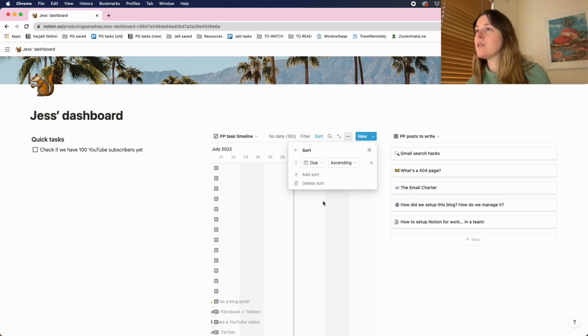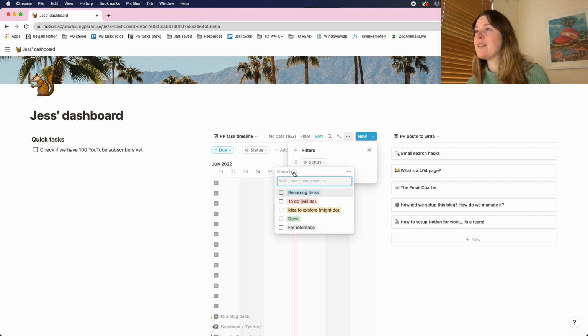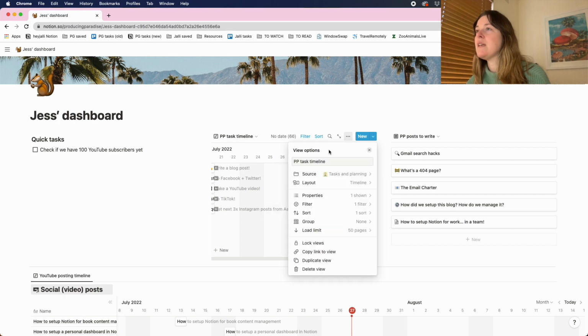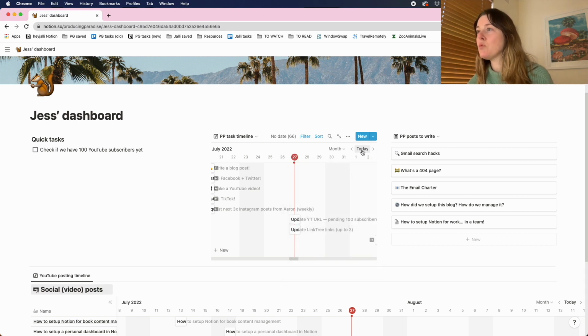I want it to sort by due date. I want it to filter when the status is not done, probably not for reference either. And I don't really want a load limit to be that small. I want it to have as many tasks as possible. And then I'll update to today.